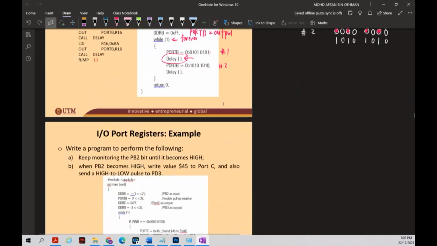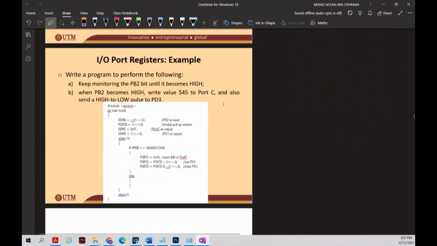Okay, another example. We have a lot of examples for this I/O programming. You're going to write a program to perform the following: keep monitoring PB2 until it becomes high. So you draw your ATmega32, you have a PB2, so this is your PB2, connected to a monitor. Monitor means that it is connected to your switch, until it becomes high.